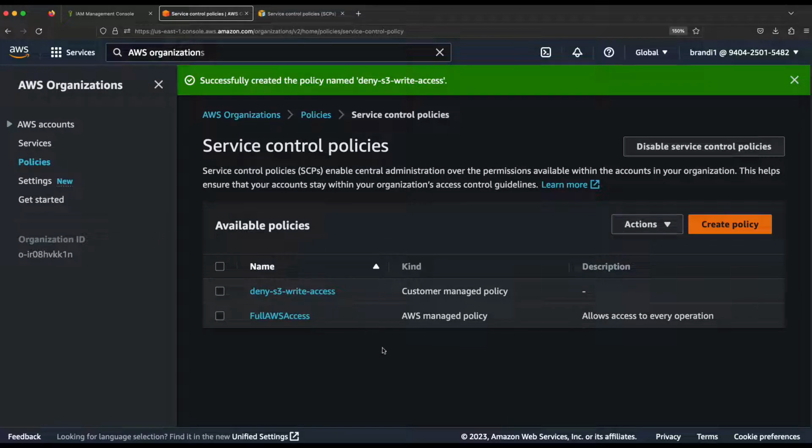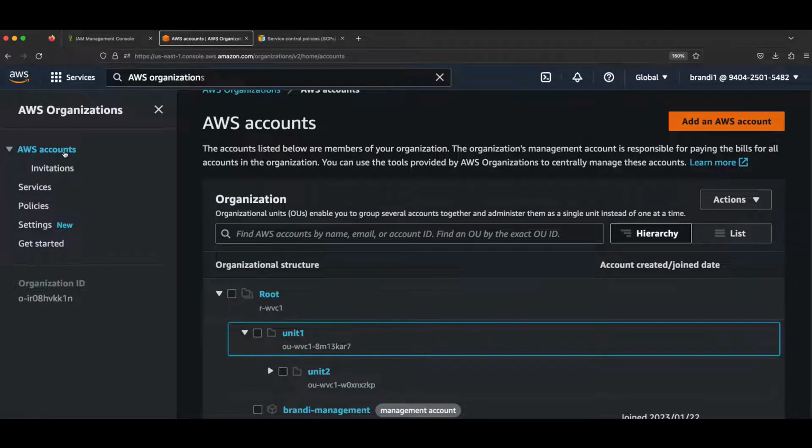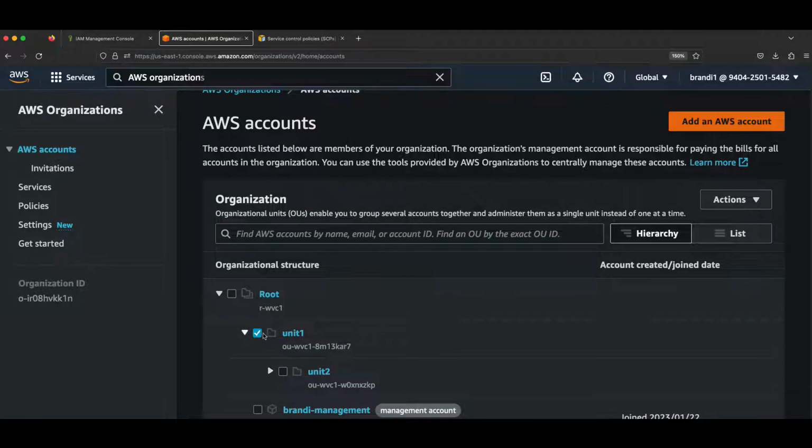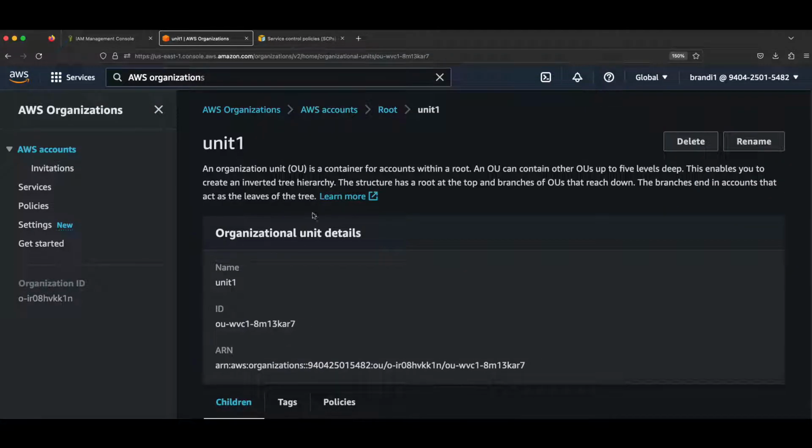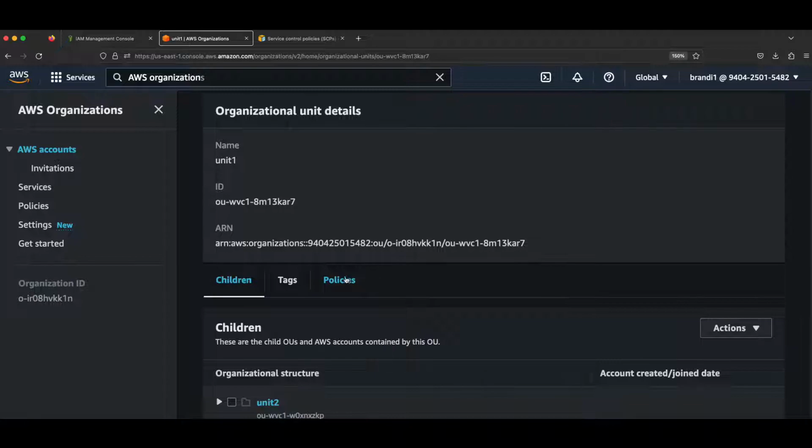Right, these are the service policies. Currently it's in the AWS organization. What we're going to do is go to the AWS accounts main page, select a unit, and attach this particular policy. I'm going to select unit 2 or unit 1. Let's go to unit 1 and attach the SCP policy. You can go inside unit 1, and go to policies.